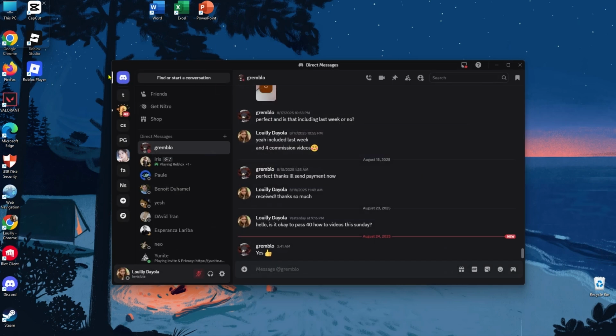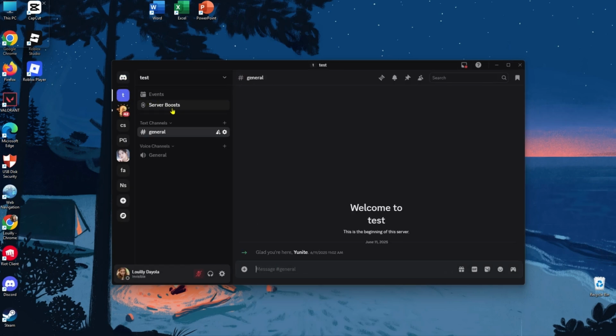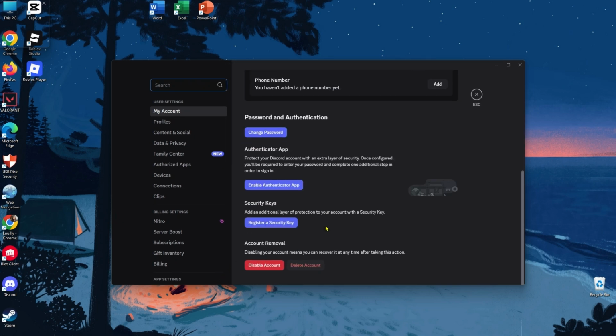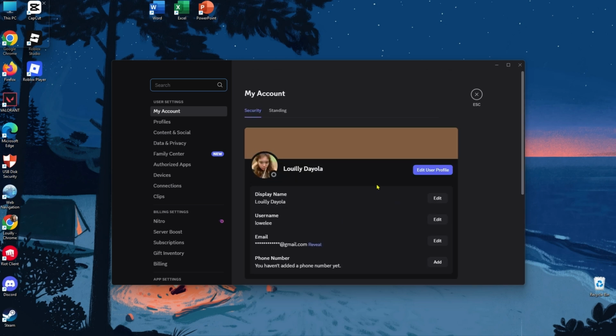Hello everyone, so here's a quick guide on how to get your 6-digit authentication code on your Discord. So first of all, you want to go to the user section or settings. After that, you want to make sure you've enabled your two-factor authentication, which is found in the user settings. Under that, you will see My Account.